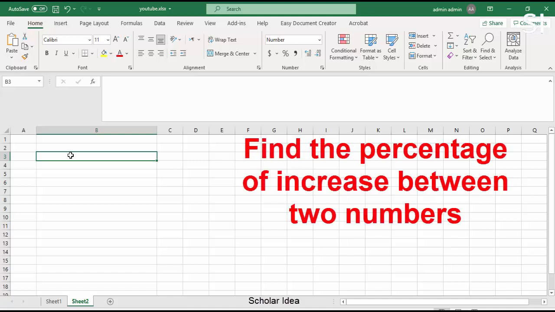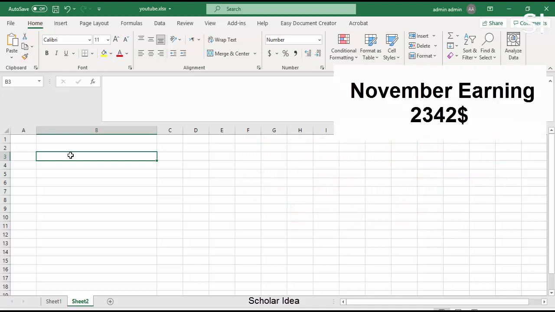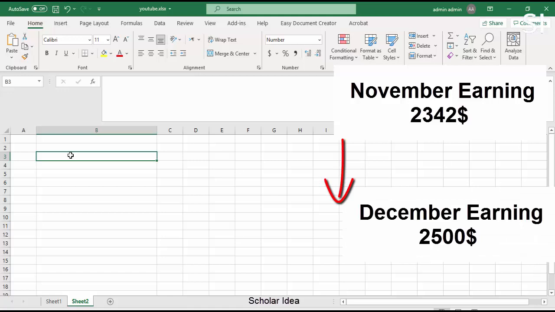Find the percentage of increase between two numbers. Let's say that your earnings are $2,342 in November and $2,500 in December. What is the percentage of change in your earnings between these 2 months?